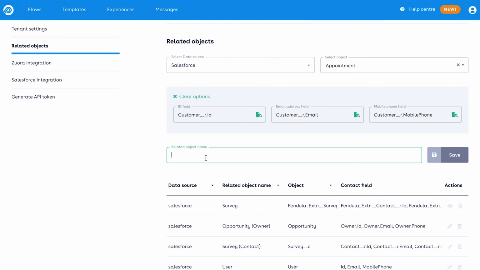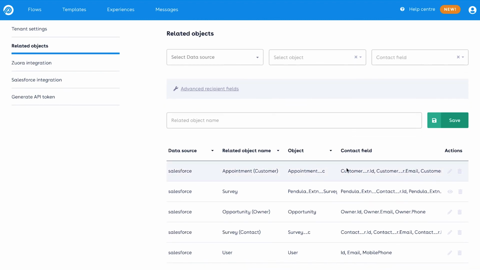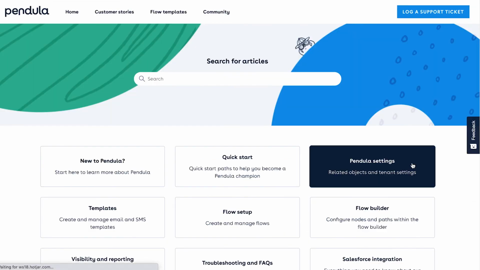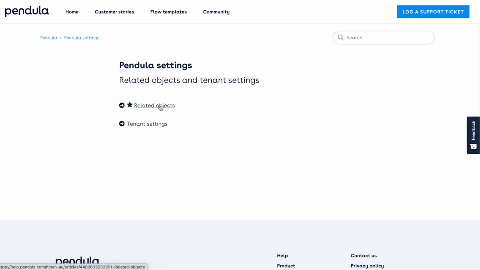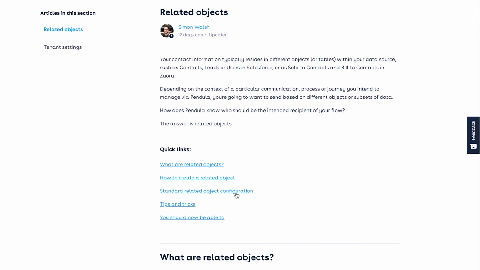Once you've mapped your related object to the correct fields, make sure you provide a name which clearly conveys the purpose of your related object. Finally, click Save. Now that you have created a related object, you're ready to start using this in any new templates and flows. Additional information on how to create related objects, including how to add simple related objects such as contacts and leads within Salesforce, can be found in the Related Objects article within our Help Center.